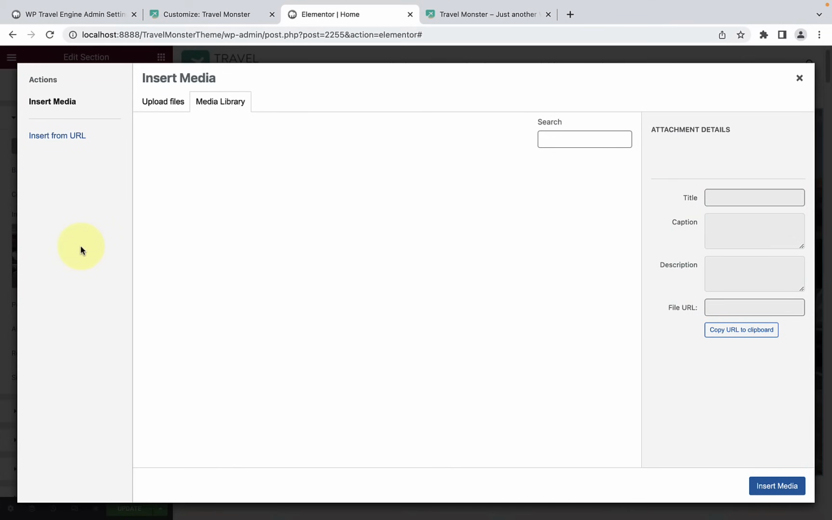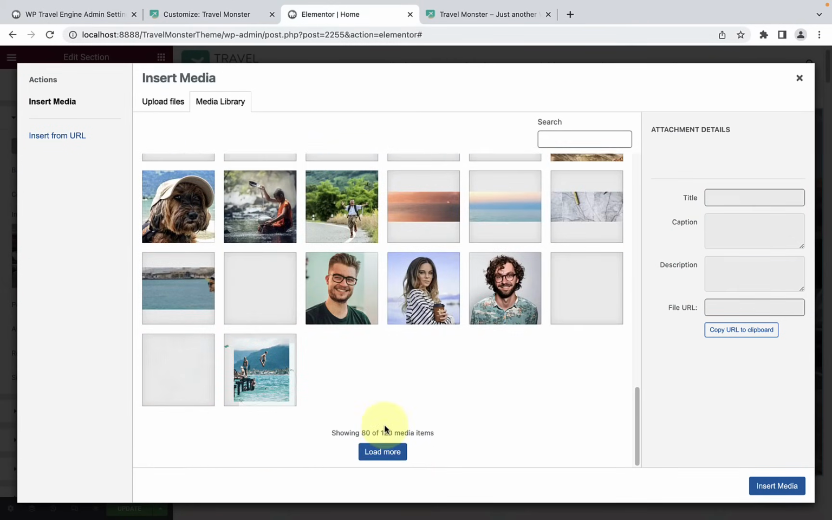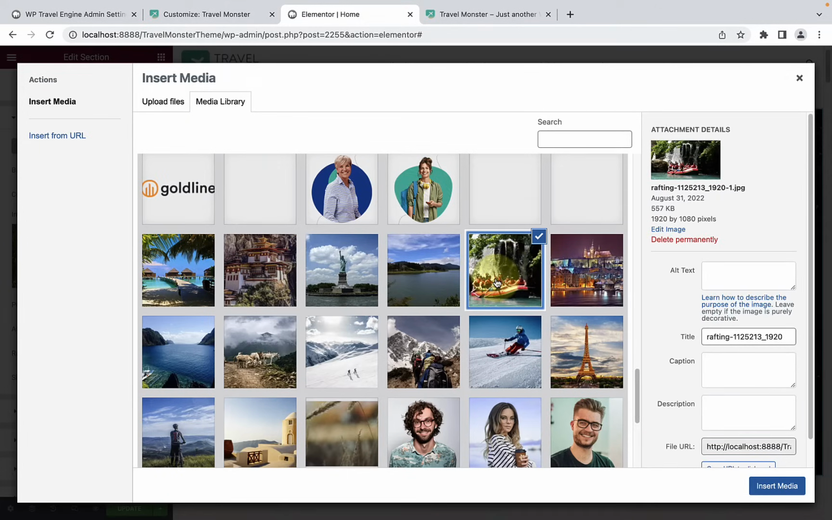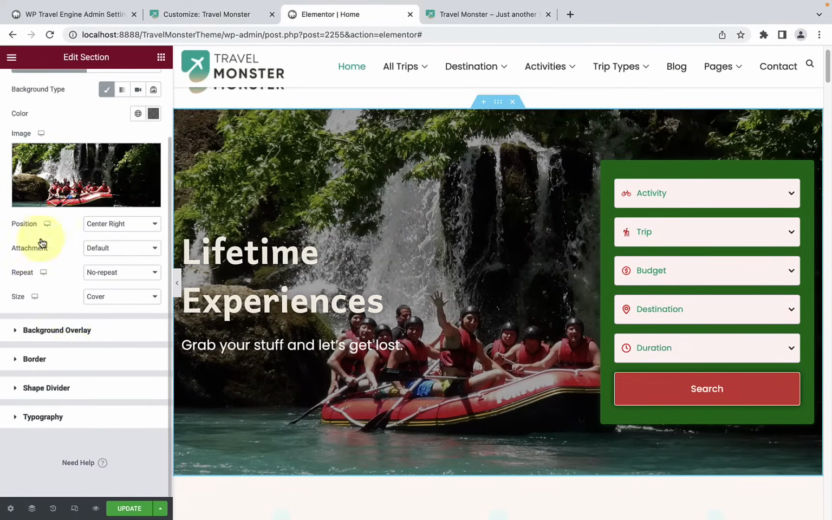Then this gives you the option to select a different image. You have to click here. Now select the image of your choice. Let's select this one and click on Insert Media. And here, the background image has been changed. Furthermore, you can also customize the background image. You just have to select the position.